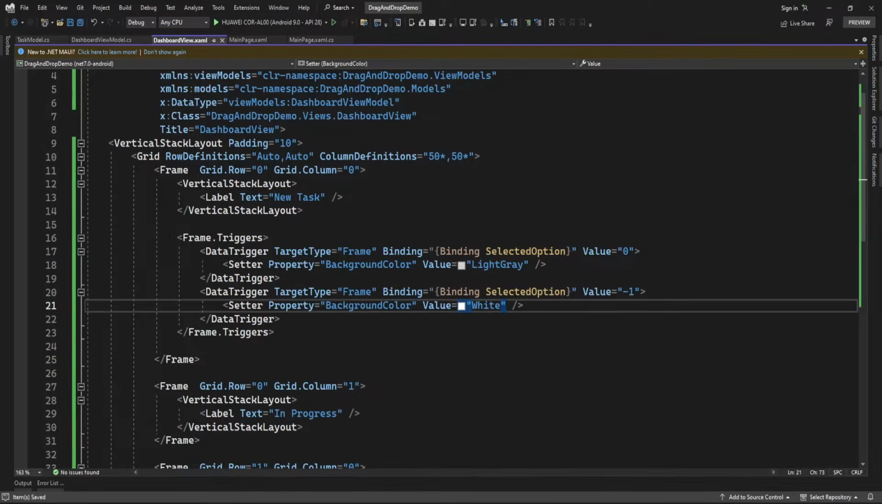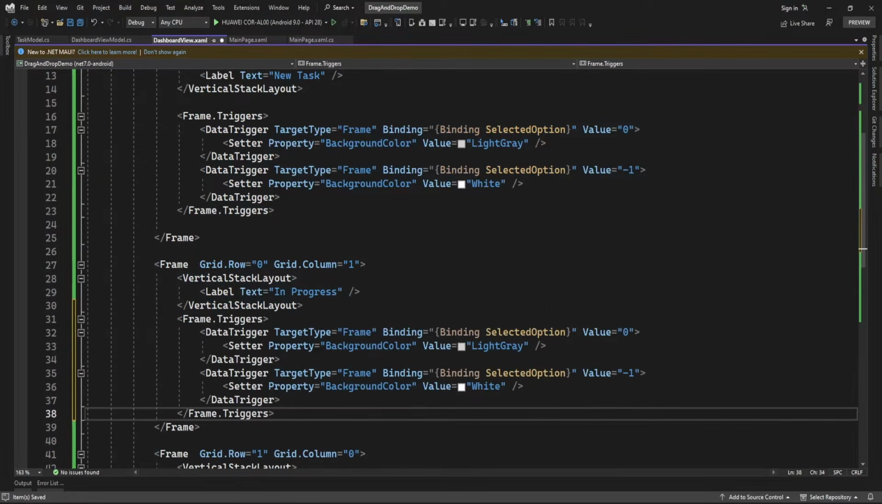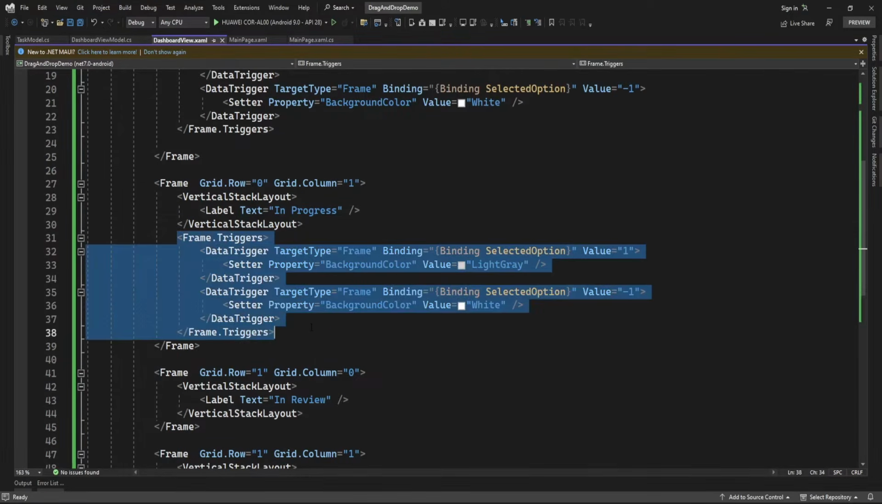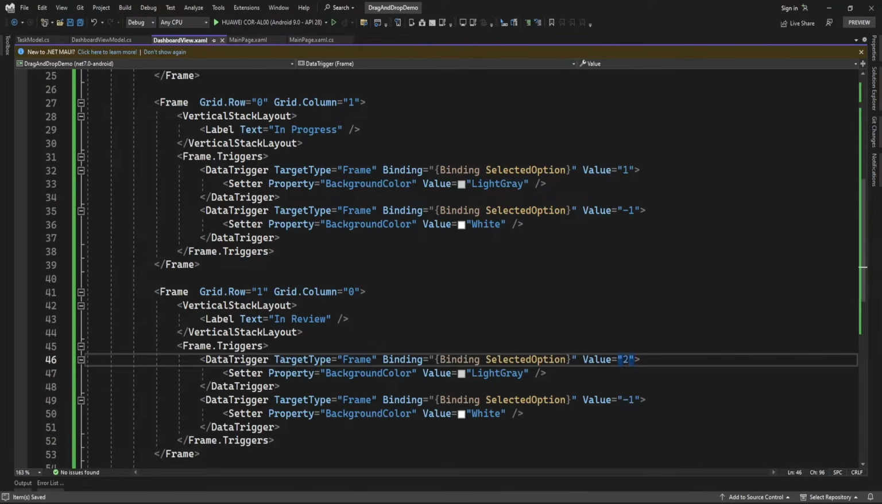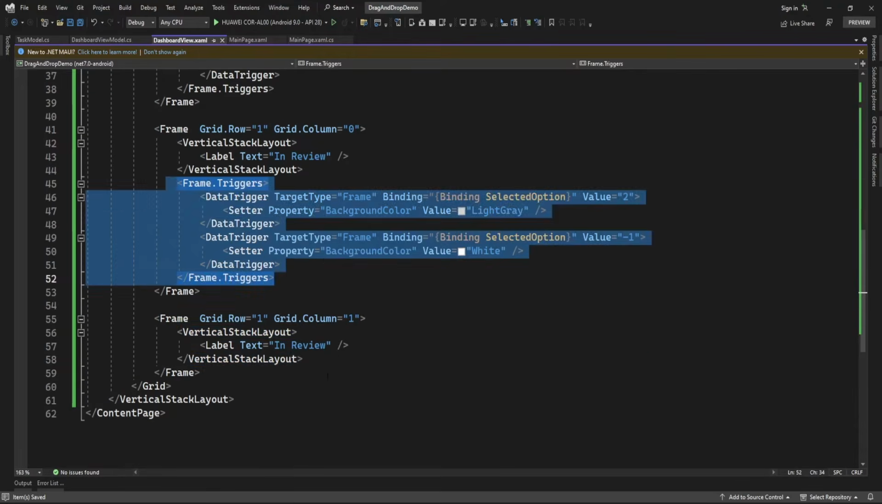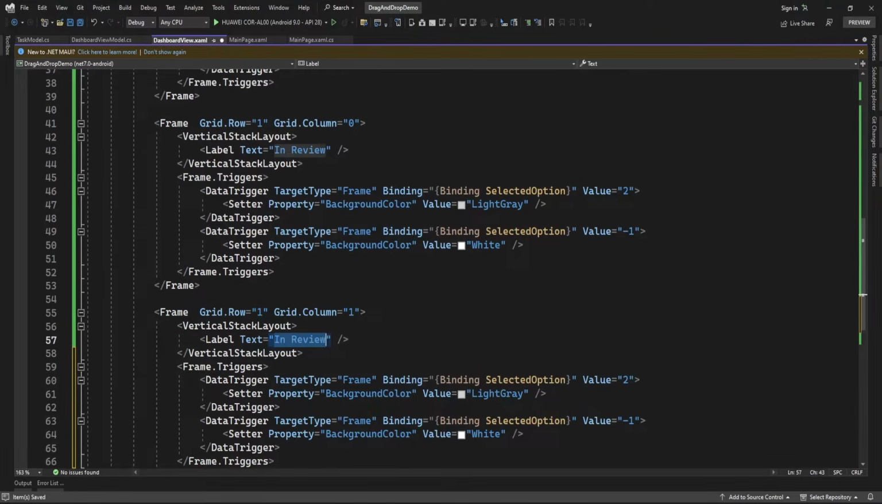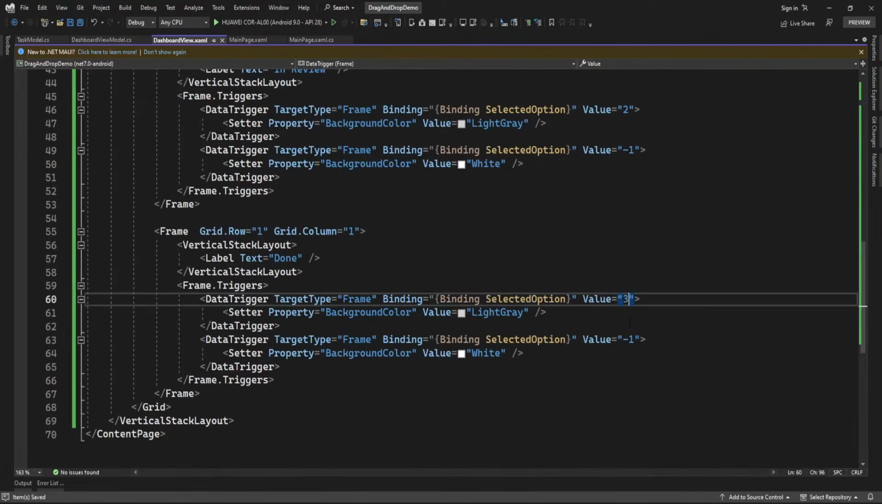Now let me add this trigger in all the frames. So if the value for in progress is 1, then I will set the background as light gray. Same thing here in review, so that value will be 2, and this will be the done option, and here the selected option will be 3.